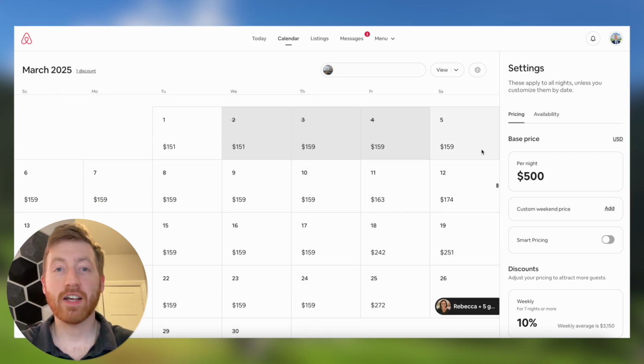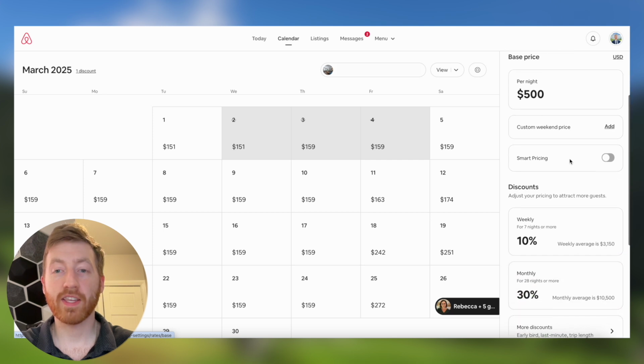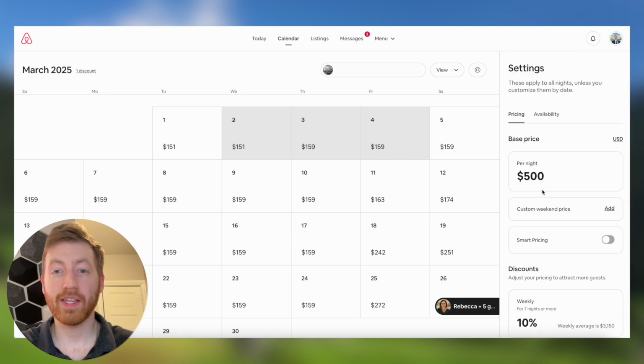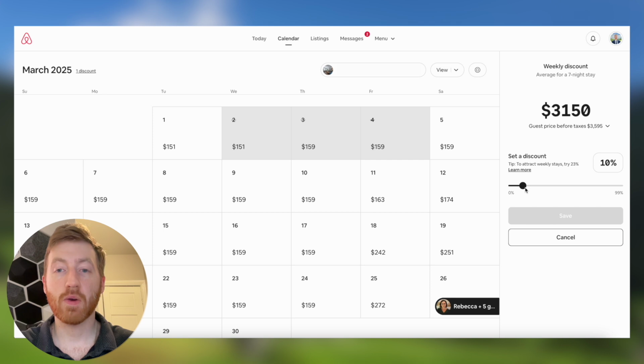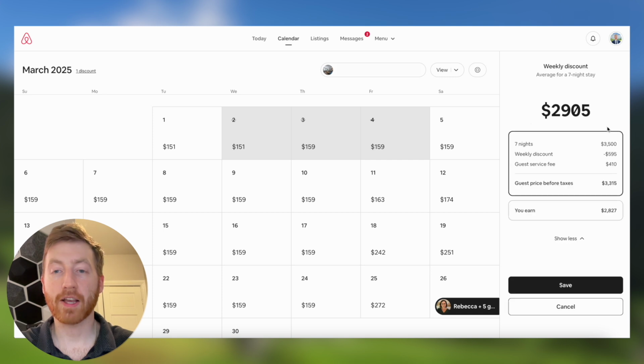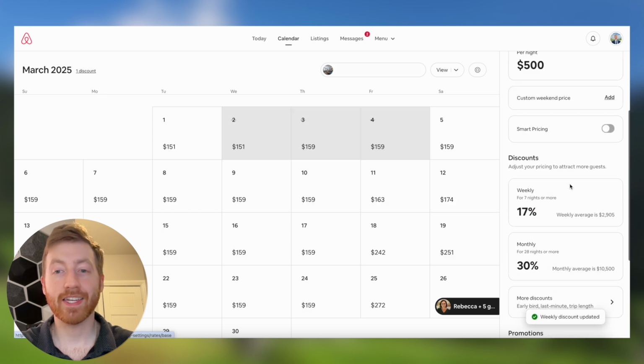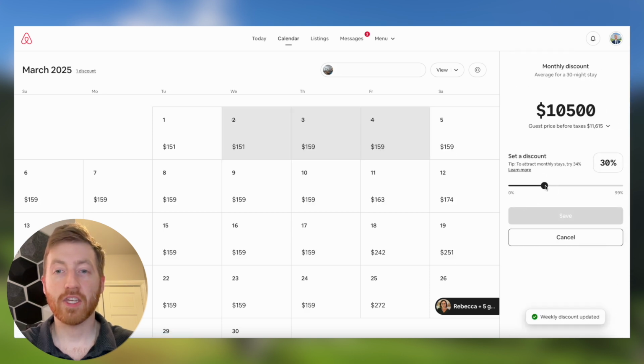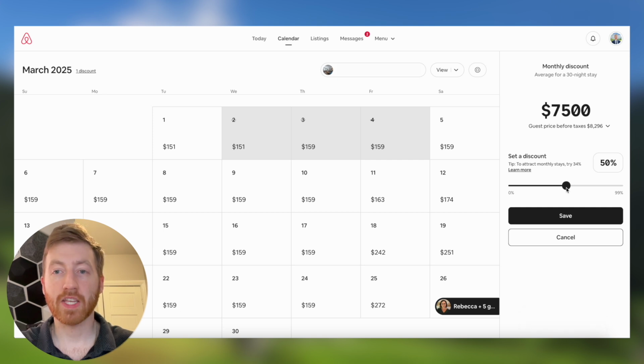So if you go to your calendar and then on the right hand side under pricing, if you scroll down, you can see the weekly and monthly. If you click on one of them, you could then just slide it to increase or decrease it. You could also just type in what percentage in the box right there. Also, if you click on the arrow, it's going to give you an example of what the discount looks like, what the guest is going to see on their end. And then all you have to do is click save, and then that's it. You're going to do the same thing for the monthly as well.